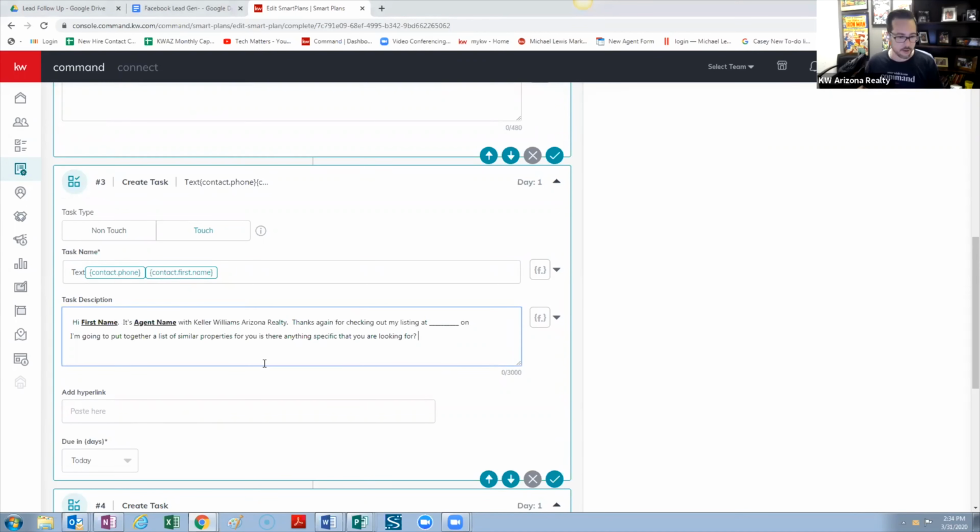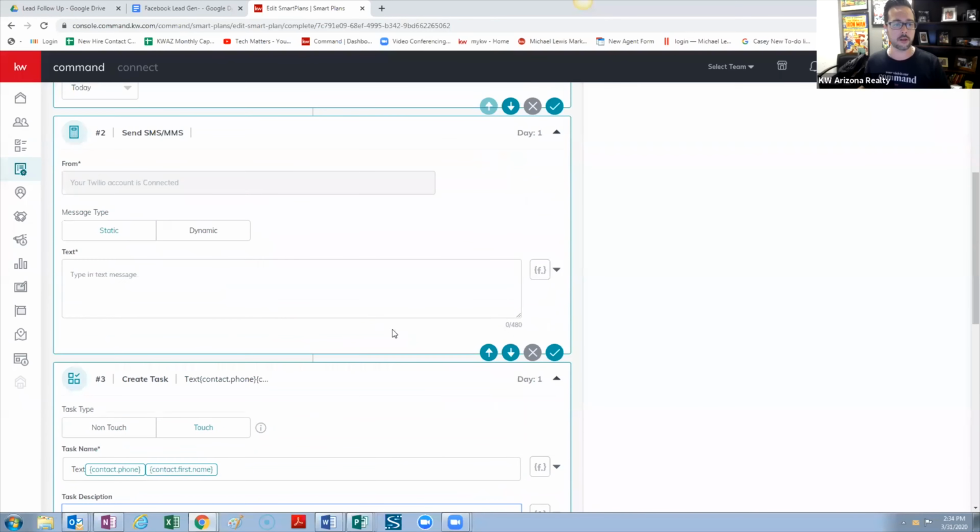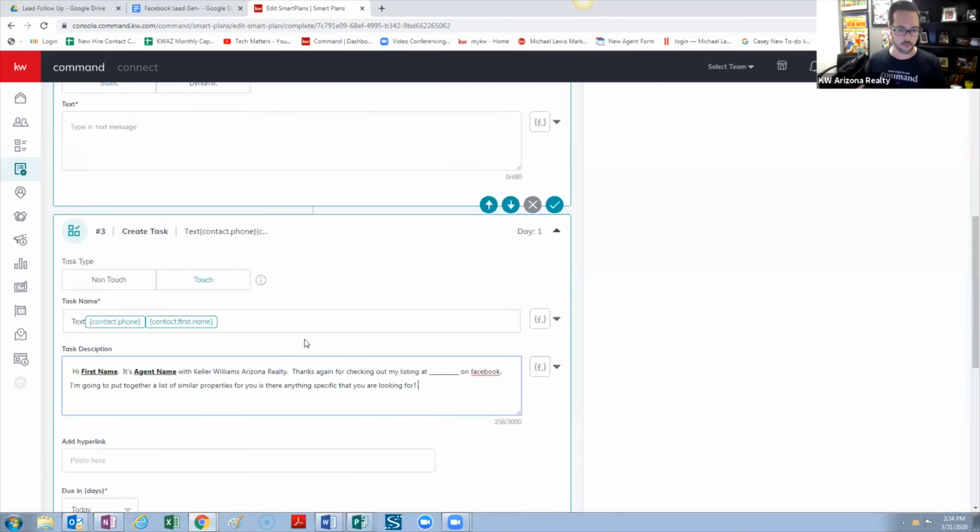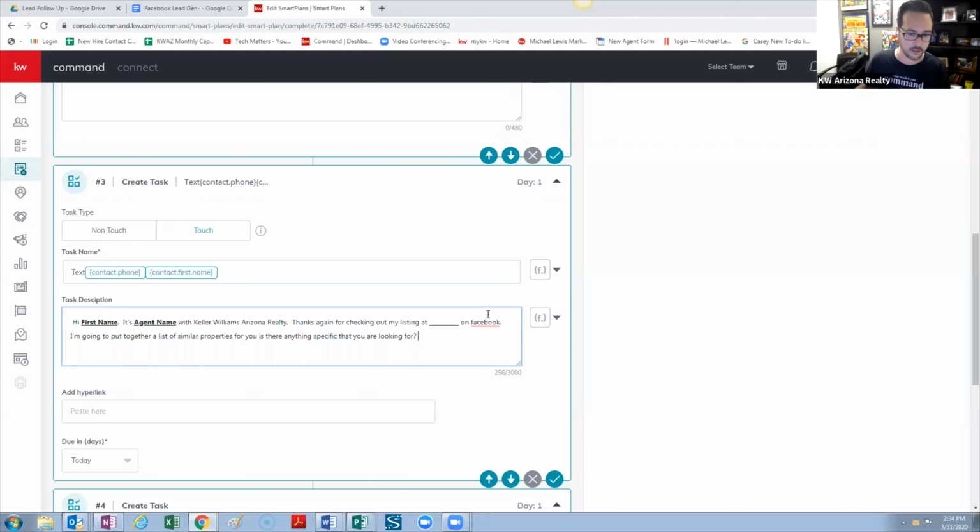So again, this is for those of you that are not going to be using Twilio. If you are going to be using Twilio, give me a second and I'll do that up here. You won't put this task in if you're going to be using Twilio. And you can always change this out later. Say you set this up without using Twilio right now. For those of you that don't know, Twilio is the automated text messaging system in Command. So if you later decide, oh, I do want to use Twilio, then you would just switch out these steps in this smart plan, and I'll help you with that if you need to do that.